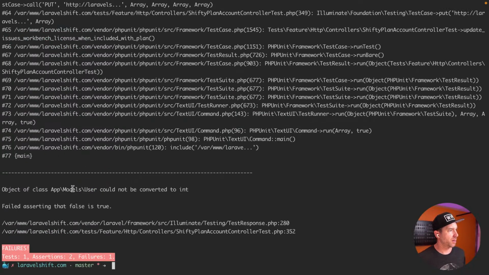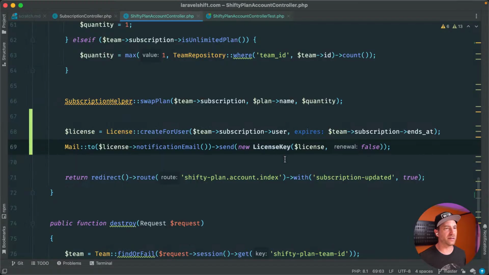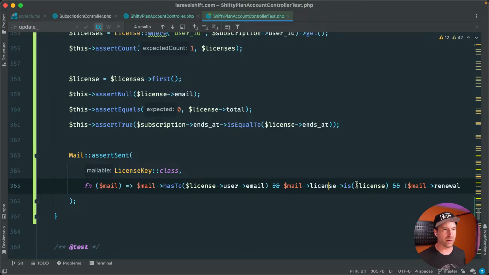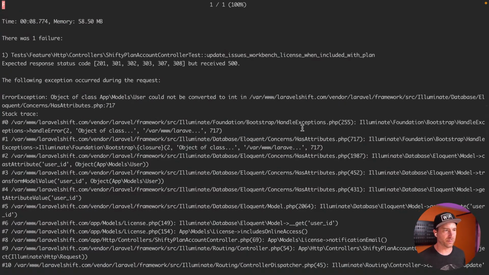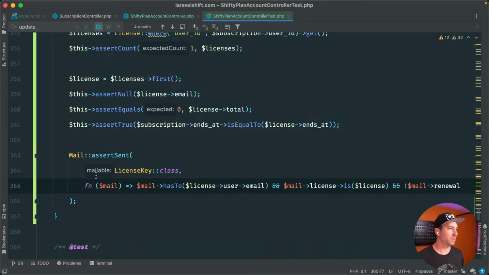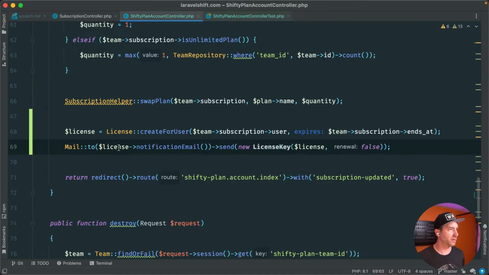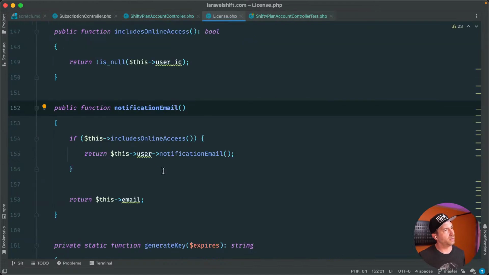Oh no. Object of class mail user could not be converted to int. All right, so it looks like I have a bad assertion here. Object of class model user could not be converted to int. Did I type something wrong here? Mail license is license. Which line are they griping about? Controller, line 69, notification, email. Line 69, to license notification email. What's wrong with you?